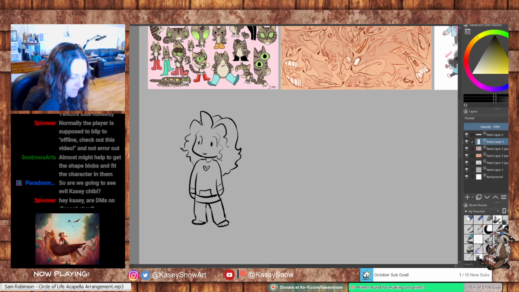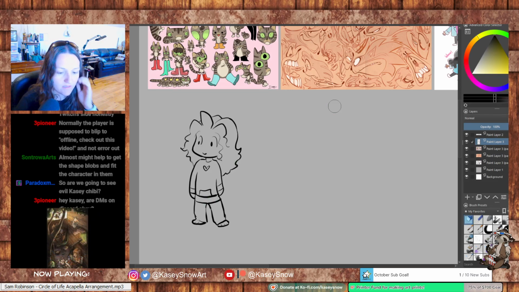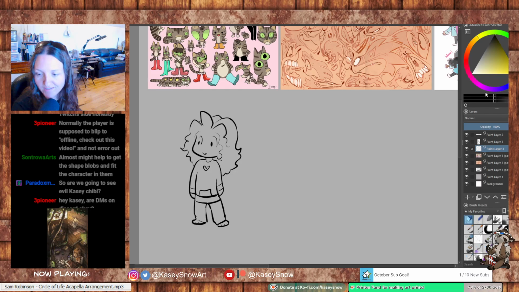Okay, simple shapes. Simple shapes. Alright, so this is the character I'm going to be warping. I'm going to color her really fast. And then I'm going to try and make her drawn wrong.